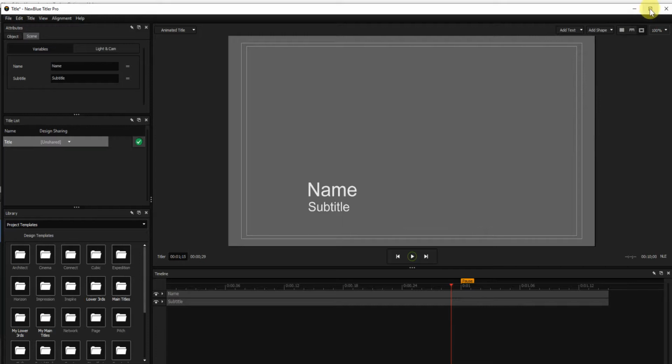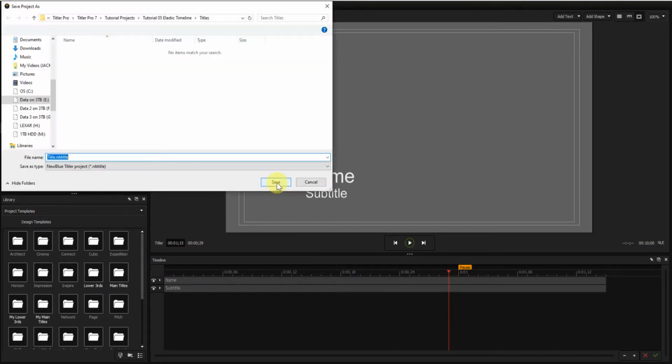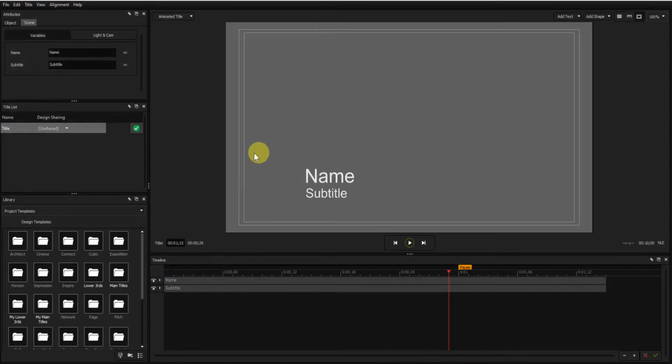I'll just maximize this, and the first thing I want to do, as I always say, is to save the title. So we'll save that as, I've got a folder here called titles. I'll just call it title. Okay, that's saved now, and what I want to do now is explain the difference between Title Pro 6's elastic timeline and Title Pro 7's elastic timeline.